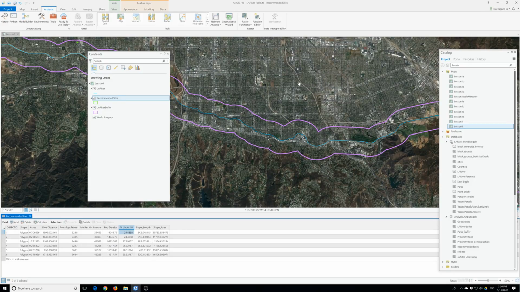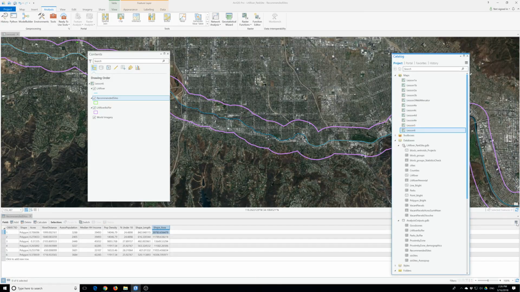So the table should look like this right now. We have object ID, shape, acres, and then river distance, excess population, median housing count, population density, percent under 18, shape length, and shape area. And we will add a site ID field. So we are going to add an identifier field that we can manage. I'll move this a little bit so I can see here, and we will have a reason to use this field in a later part.